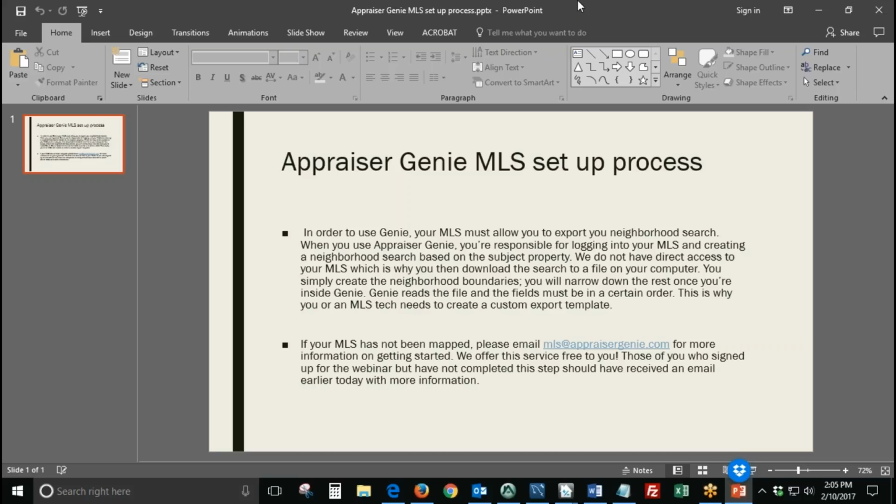So what that means to you is when you use Appraiser Genie, you log into your MLS, you create a neighborhood search based on whatever the subject property is that you're using. We do not have direct access to your MLS, so that's why you guys will create the search, save it to a file on your computer, and that file has to be saved in our format. There are certain headers or certain fields we look for so we can provide you all the data analysis, all the adjustment, all the support. So it's not hard to do. It's just called a custom export, and it looks like a template. I'll show you guys what this looks like later if you're not sure what I mean, so don't worry.